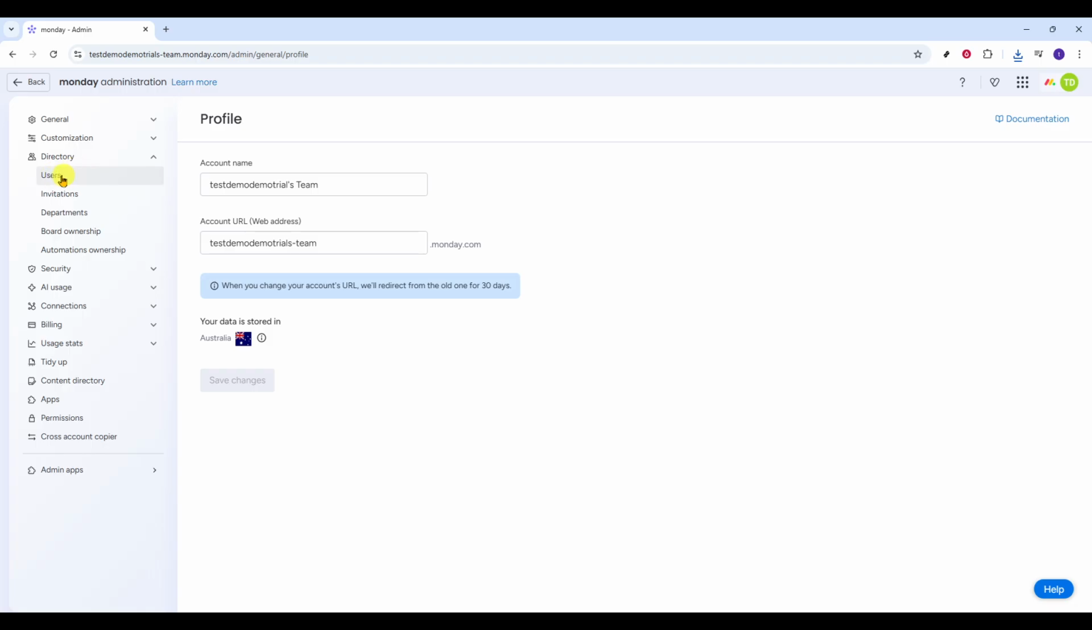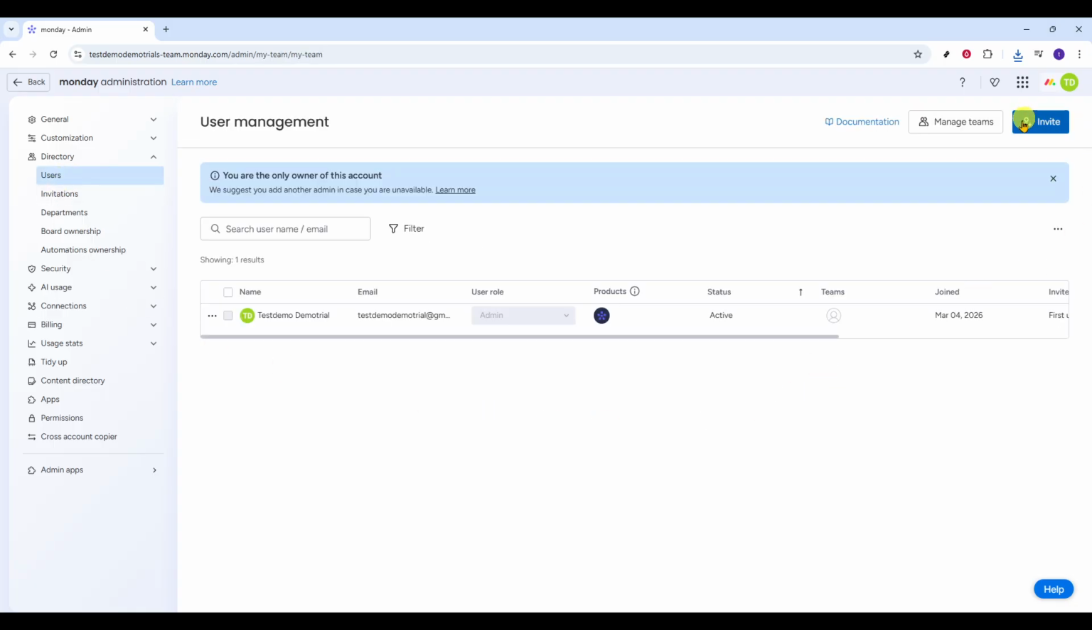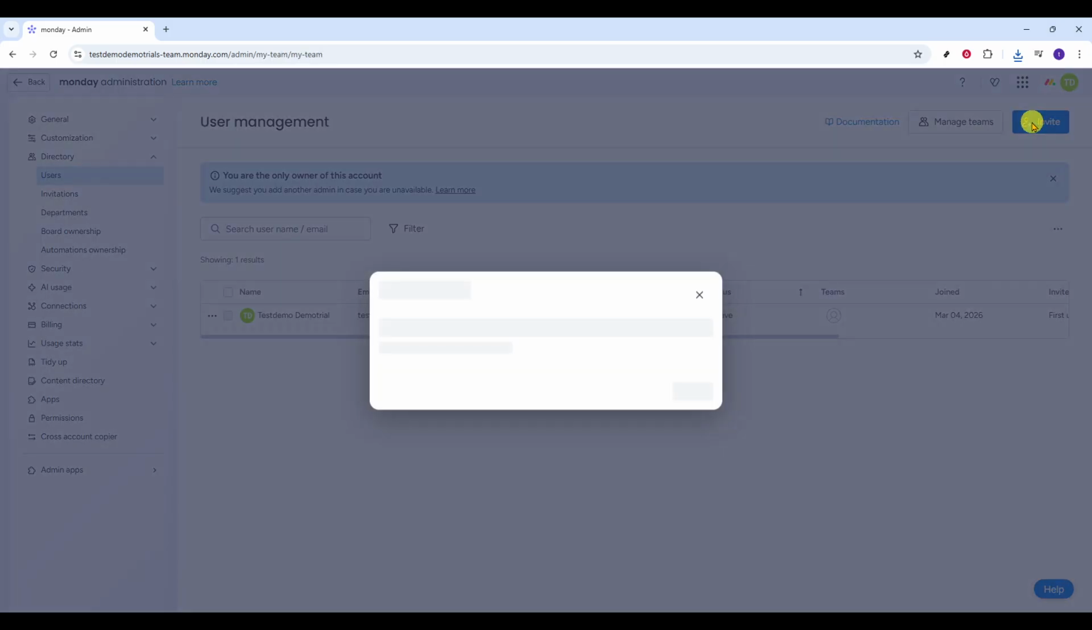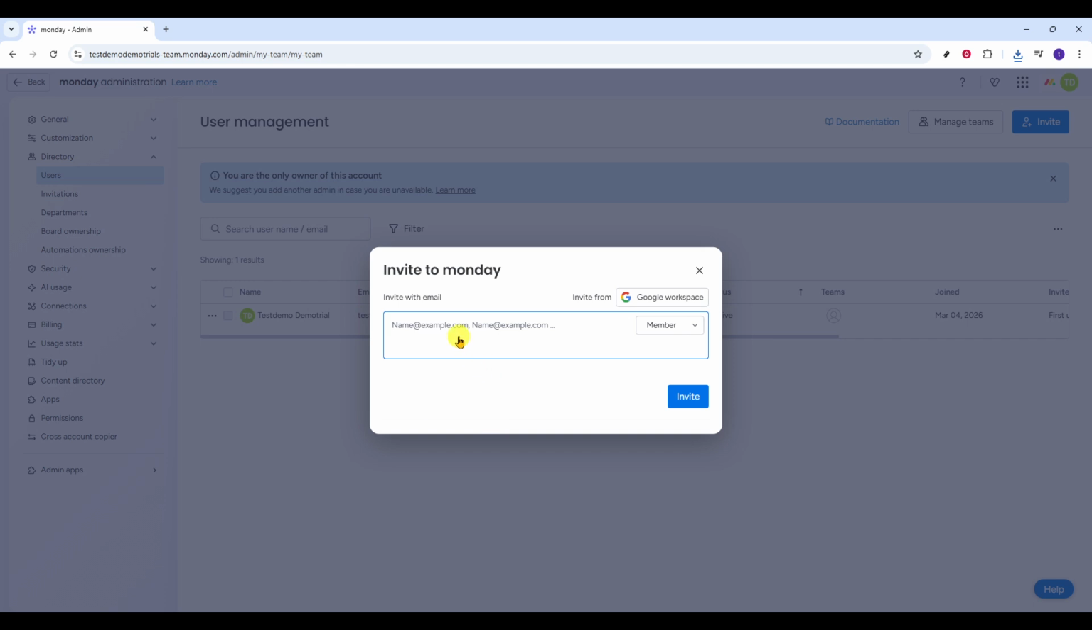To invite someone new, click the Invite button. A panel or pop-up will appear where you can specify who to add. In the email field, type the work email address of the person you want to invite. You can paste multiple addresses if you're inviting a group. Just separate them with commas or line breaks depending on what the field supports.